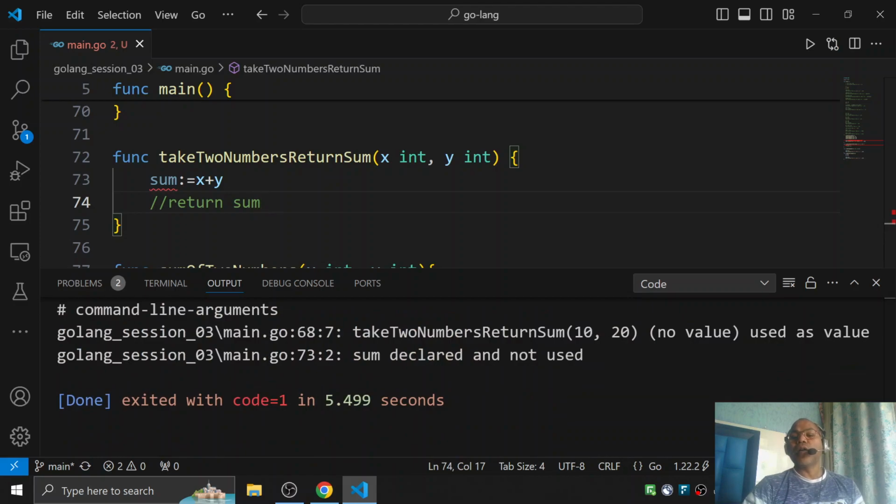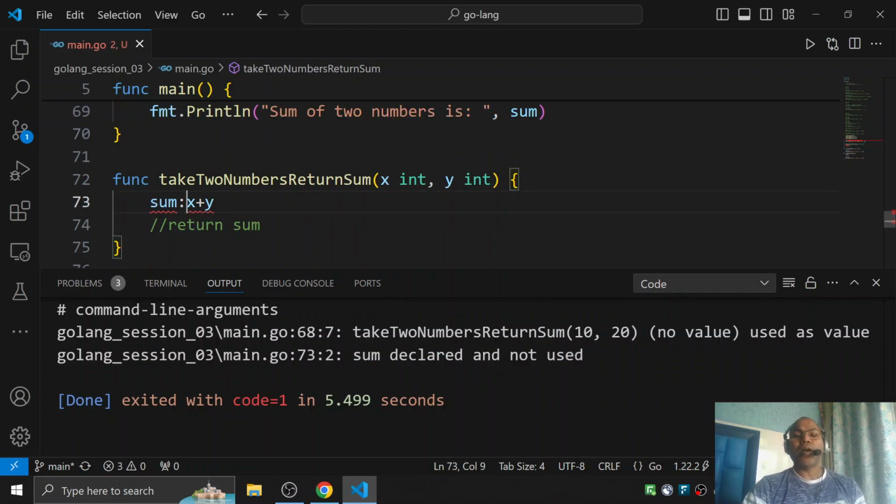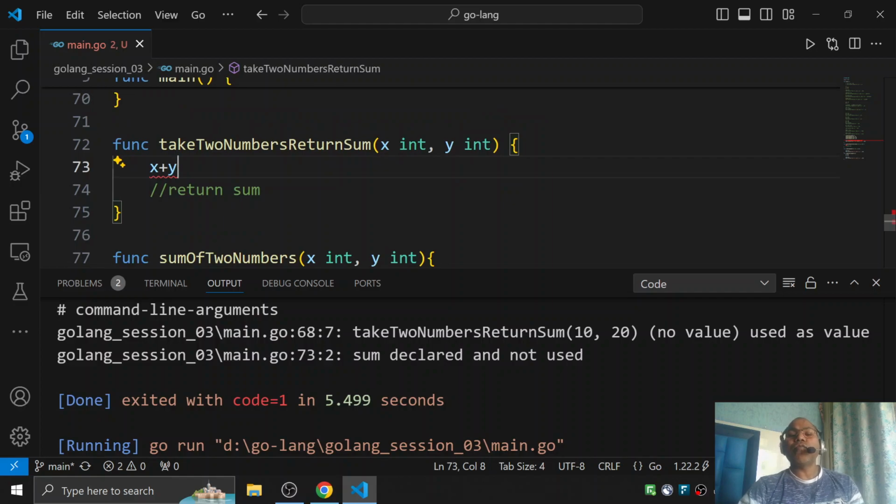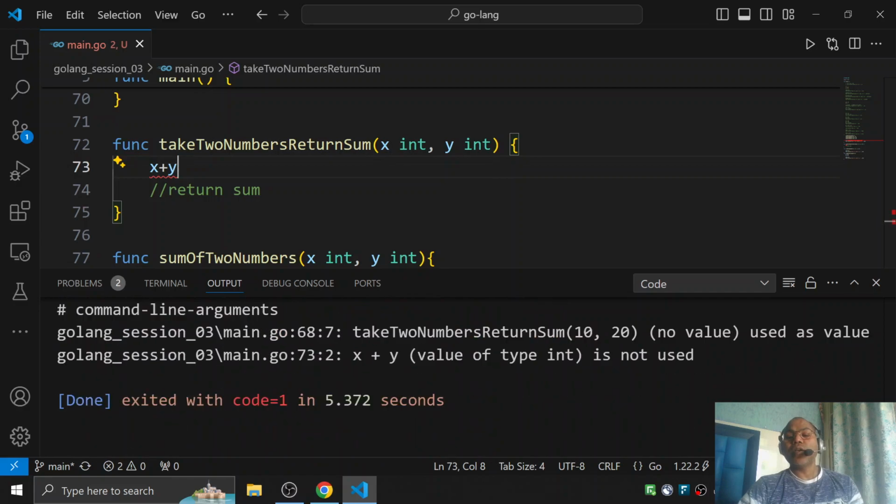Okay, there are some declared but not used errors. Let me just write this and do. So there are lots of permutations and combinations you have to try to understand what the Go compiler is going to support. Now notice x and y of type integer are not used. Here x and y you are declaring but not using, not printing, not doing anything.